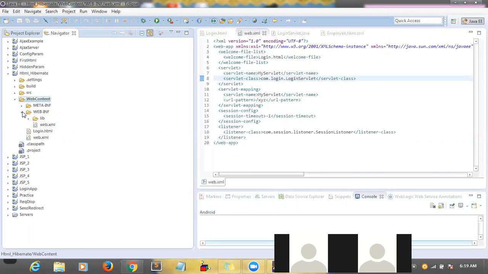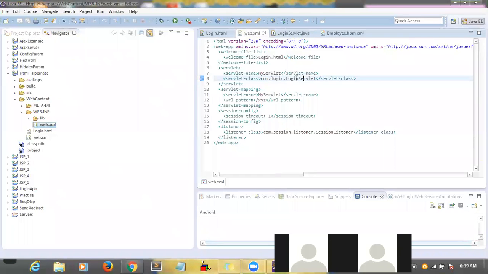Okay. Under web content, under WEB-INF, under web.xml. So this is the standard. This web.xml, I'm connecting with the servlet under src. Is that right? Yes, inside your web.xml you are giving your servlet path, com, src, login. So it will look for this file inside your src.